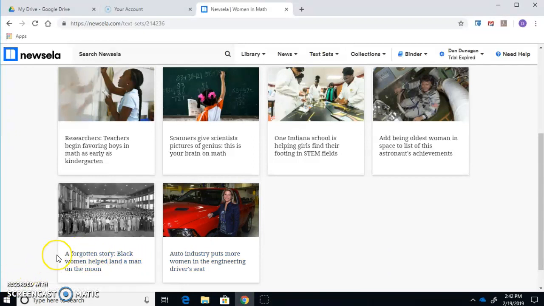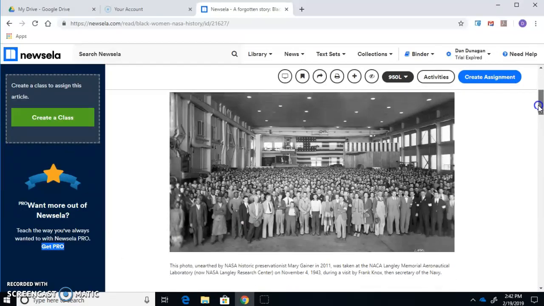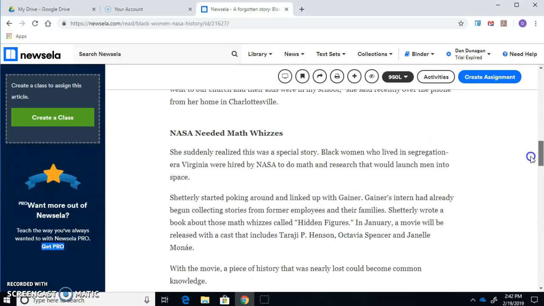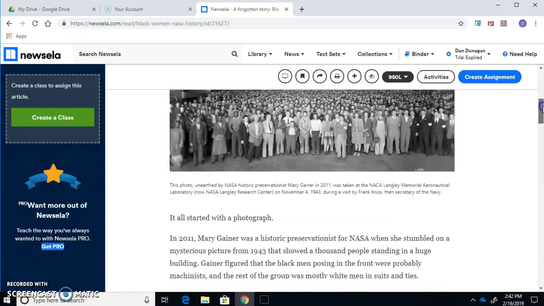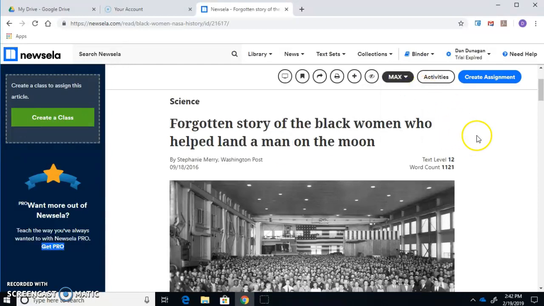I love this one because I just taught this unit. Forgotten Story: Black Women Helped Land a Man on the Moon. I just did my second astronomy unit, which is about space exploration. And if you've seen the movie Hidden Figures, you know a bit about this already. So you have this article. Once again, you can change the Lexile to max or min. Currently, it's at a 6th grade level. Some of these articles are more limited, so the max here is only going to be, well, never mind. I thought it was going to be a little bit shorter, but it's at 12th grade level.